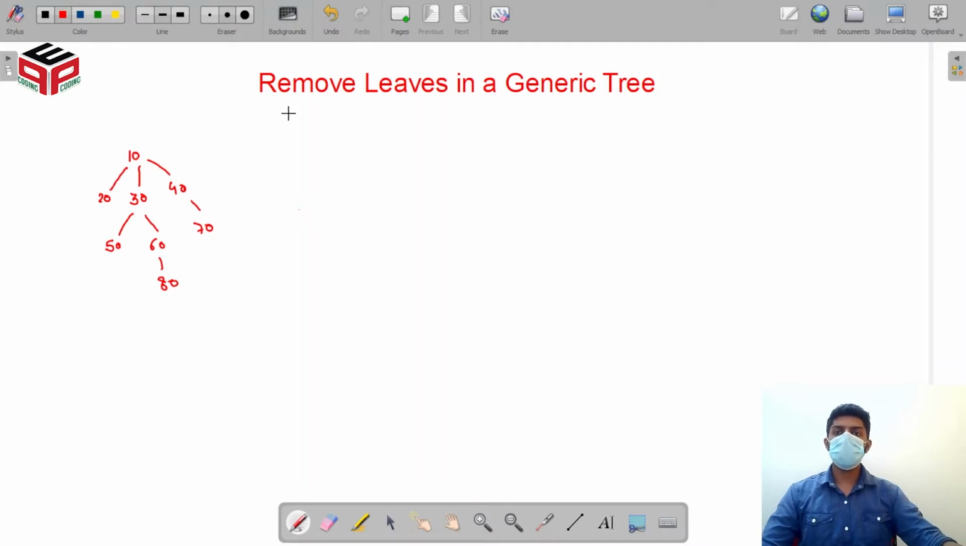So the question we are seeing today is remove leaves in a generic tree. Suppose we are given this generic tree and we need to remove all the nodes which are actually leaves, and leaves are the nodes which do not have any children.